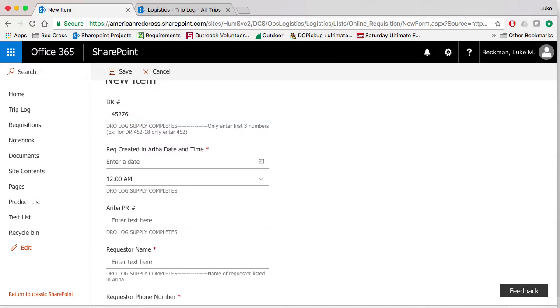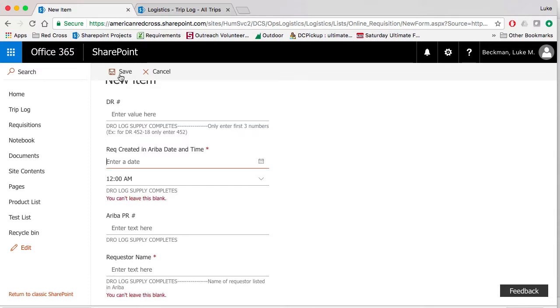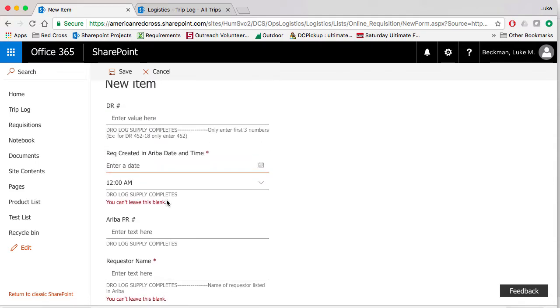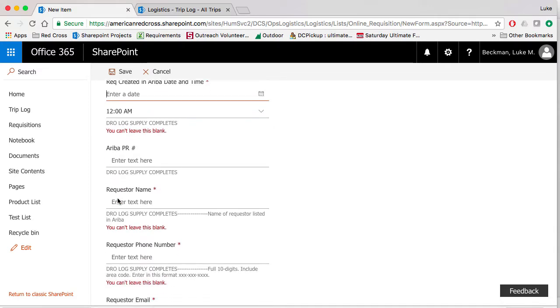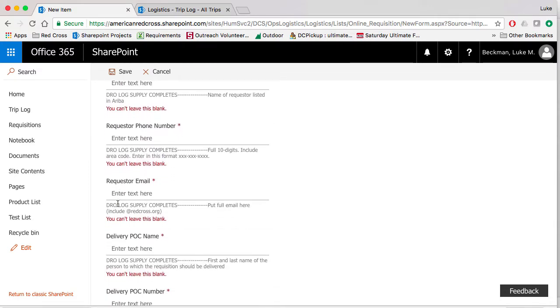I actually will now proceed to the next field, where you notice there's a red asterisk. That red asterisk means that it's a required field. You will not be able to save until the required fields are completed. Every single field has a description section with something in it. In some cases, it will tell you how to enter a field if it might be a little confusing, but every field will say who is supposed to complete it. So DRO log supply completes each of these different fields.